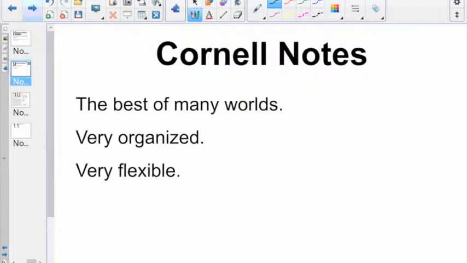Now, the Cornell method is a unique method here. It's kind of the best of both worlds, or best of many worlds. You can add whatever kind of method you want inside the Cornell notes. It's pretty organized, but it's also pretty flexible. Now, what I'm going to show you here is, what is this going to look like?